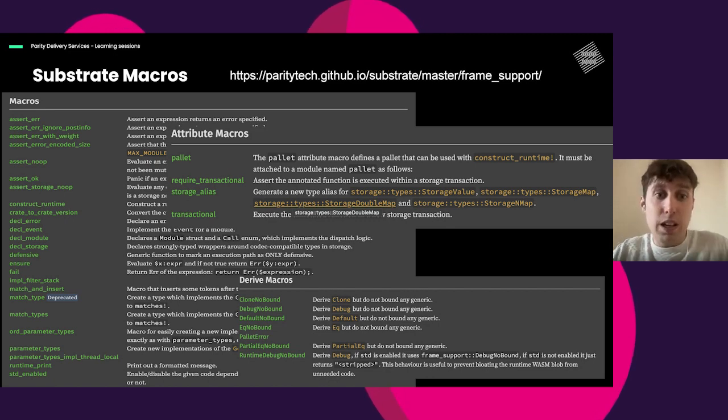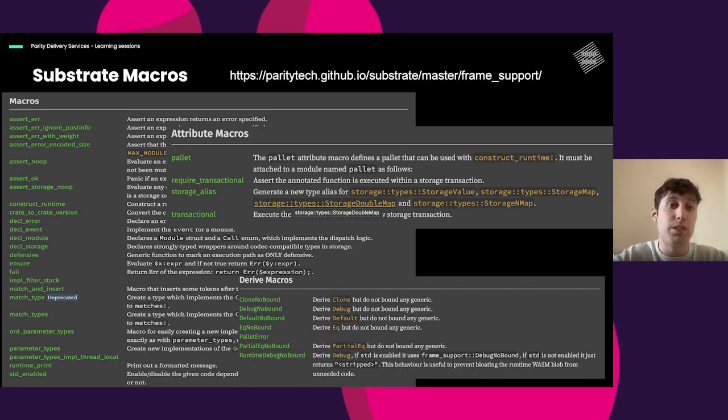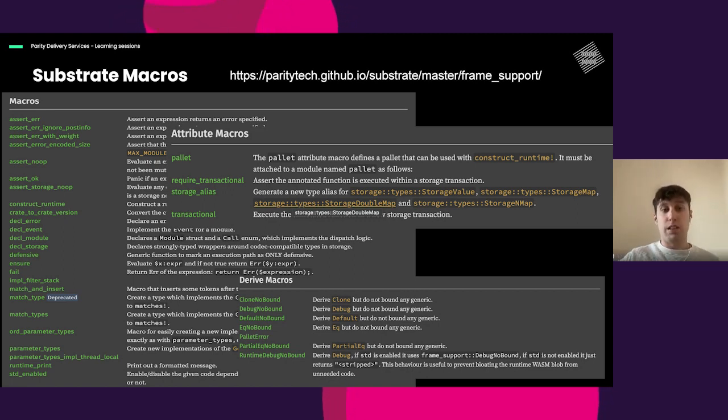I decided to pick some of the macros that I'm pretty sure you already seen. If you have developed a pallet or have checked some pallet, or even if you have only checked the Substrate documentations, I'm sure that you're familiar with these macros, but you didn't know what they were for. And now, after this deep dive, I hope that you realize how helpful they were.